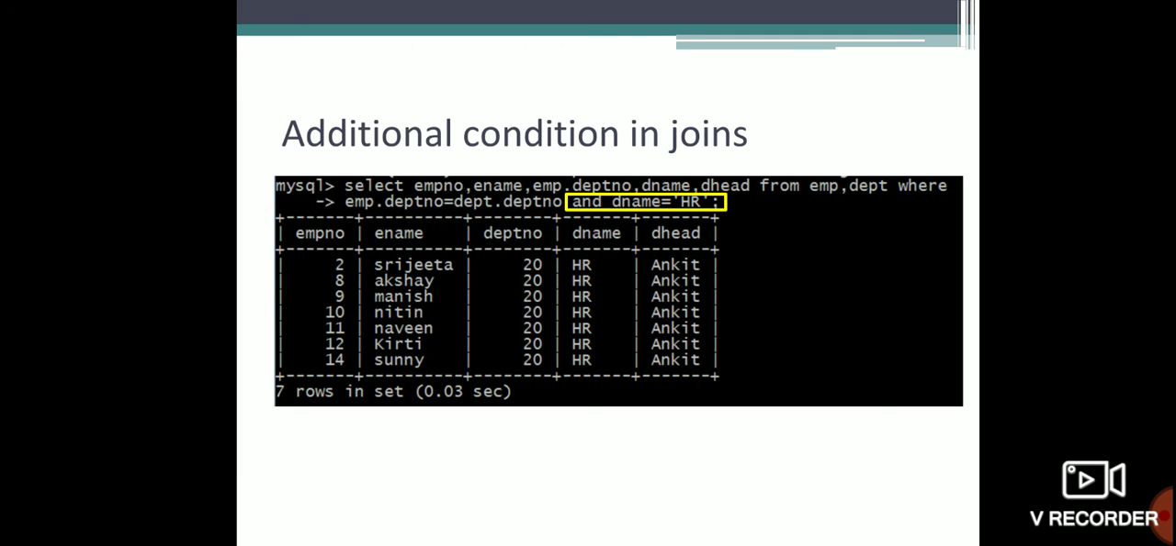Next is additional conditions in join. If you want to give some conditions also, like I want to get some output according to d name, that is HR, I could give it there, and the AND operator is used there. Select employee number, ename, so and so columns I want to show from two tables, that is employee and department, where I want to join first, where employee dot department number equal to department dot department number. The department number is common in these two tables, that's why I have used the equal operator with these two columns. And I also want to give one more condition, that is d name equal to HR, meaning I want to show only the department name that is HR.